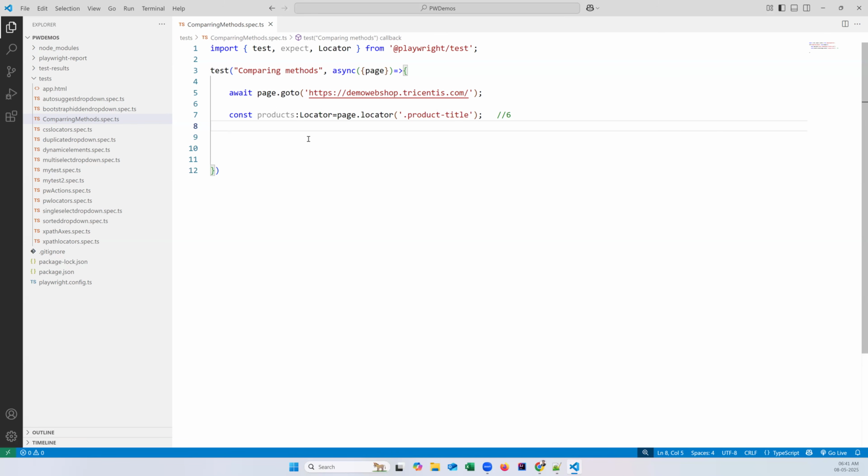We have 2 methods again. Either inner text we can use or text content also we can use. Now let us see the difference between these two. The first example, inner text versus text content. We'll see practically what the exact differences are, where you will see the differences. So I have multiple products, 6 products are there, represented with the locator. Now I want to capture the inner text or text content of a particular product. That means it will basically return the name of the product, right?